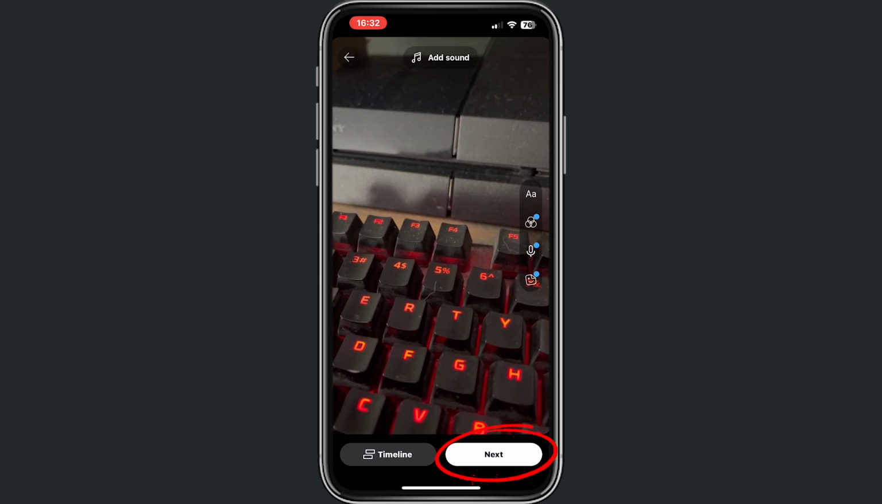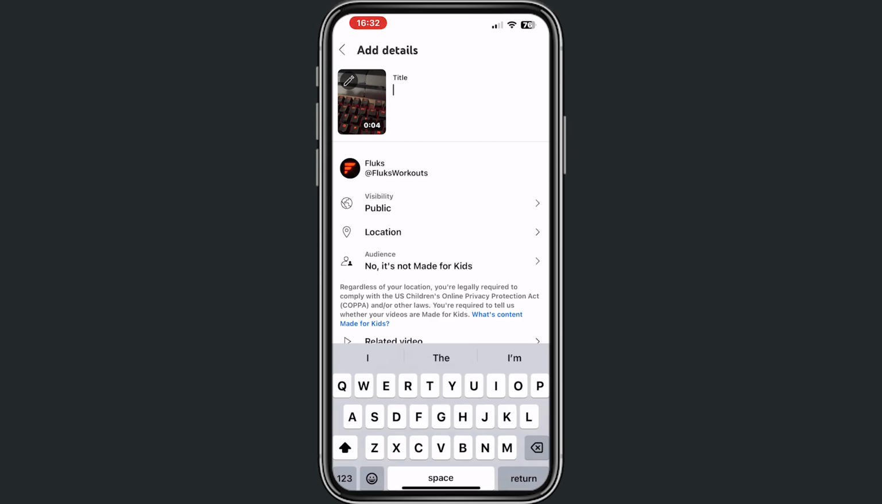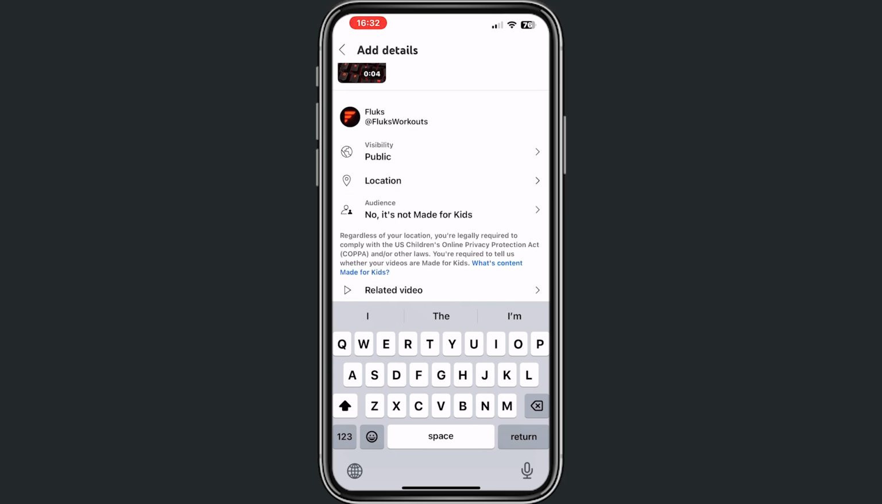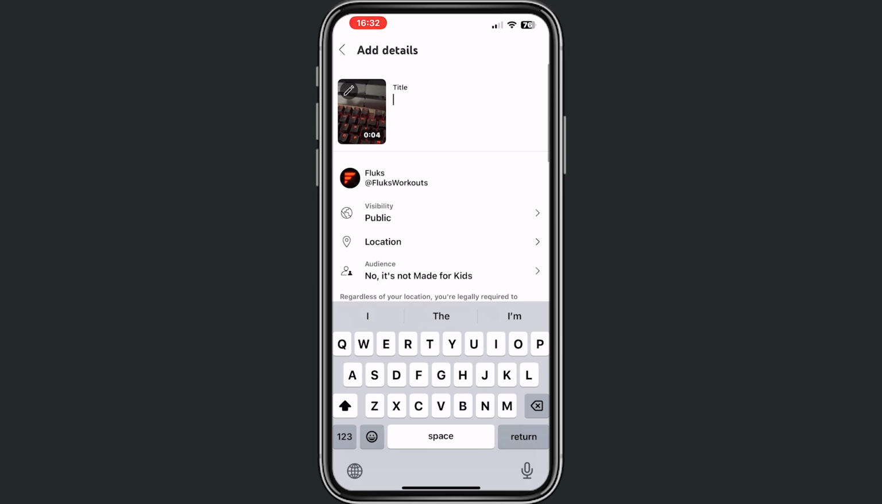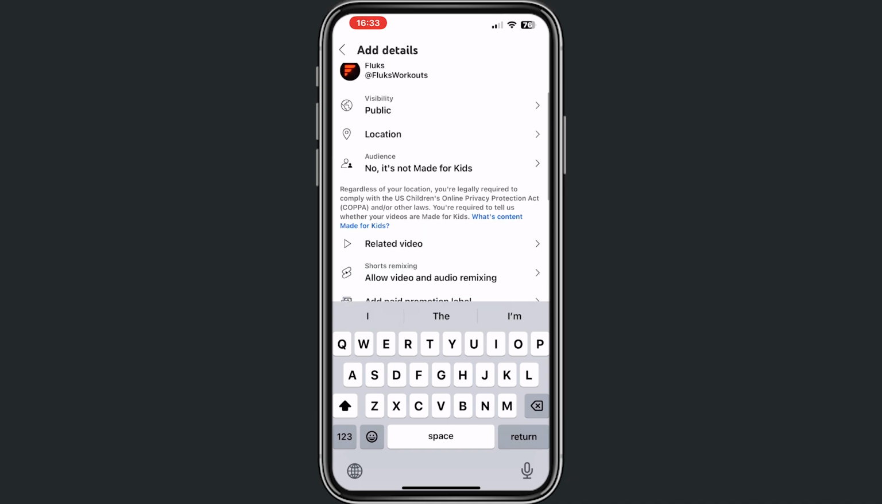So let's do next. Then from here we can add a caption to our short. YouTube is seeing this video as a short because of the size of the video and the length. So from now it's a short. When you have a video or a file on your phone that has other size than the vertical size but the horizontal size, then it will be a video. But for now this is fine.